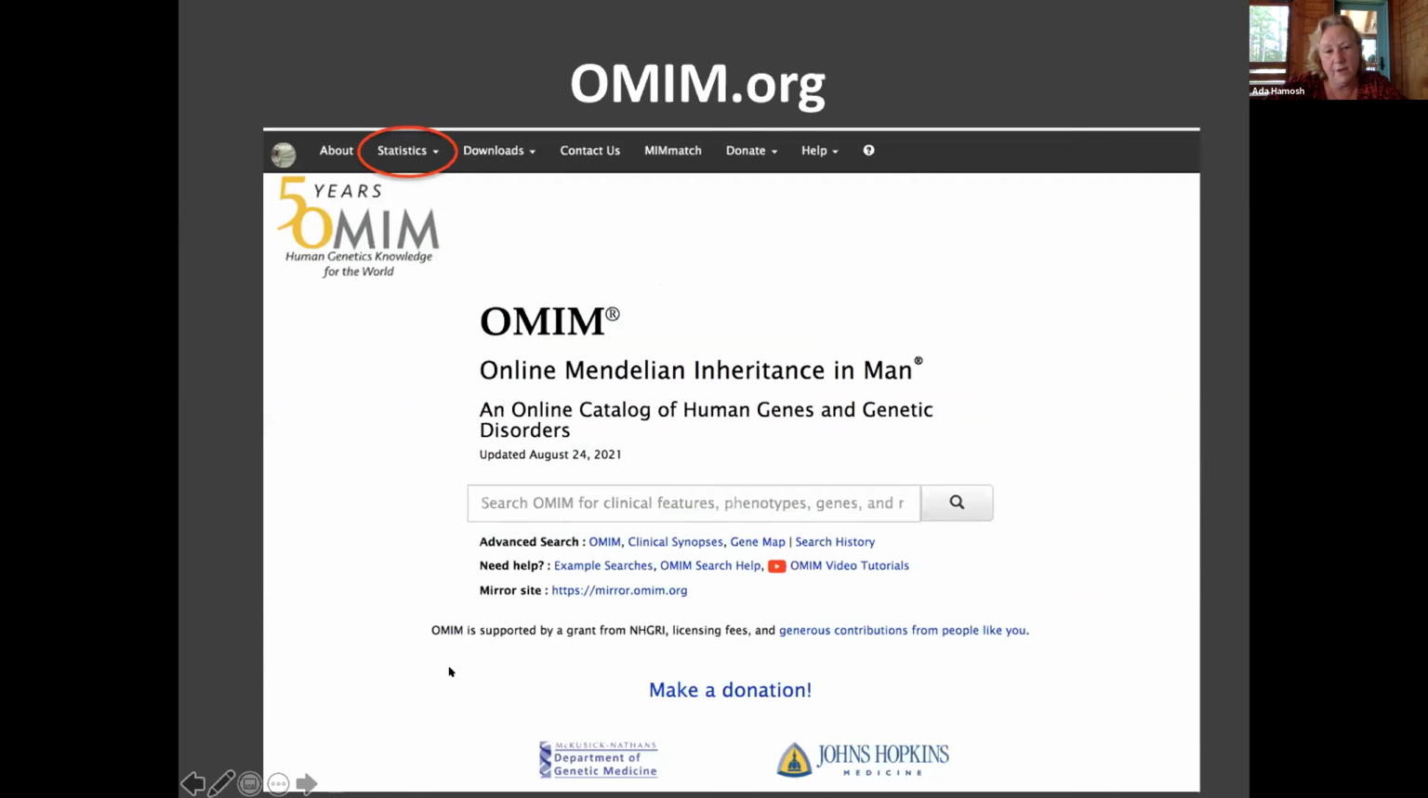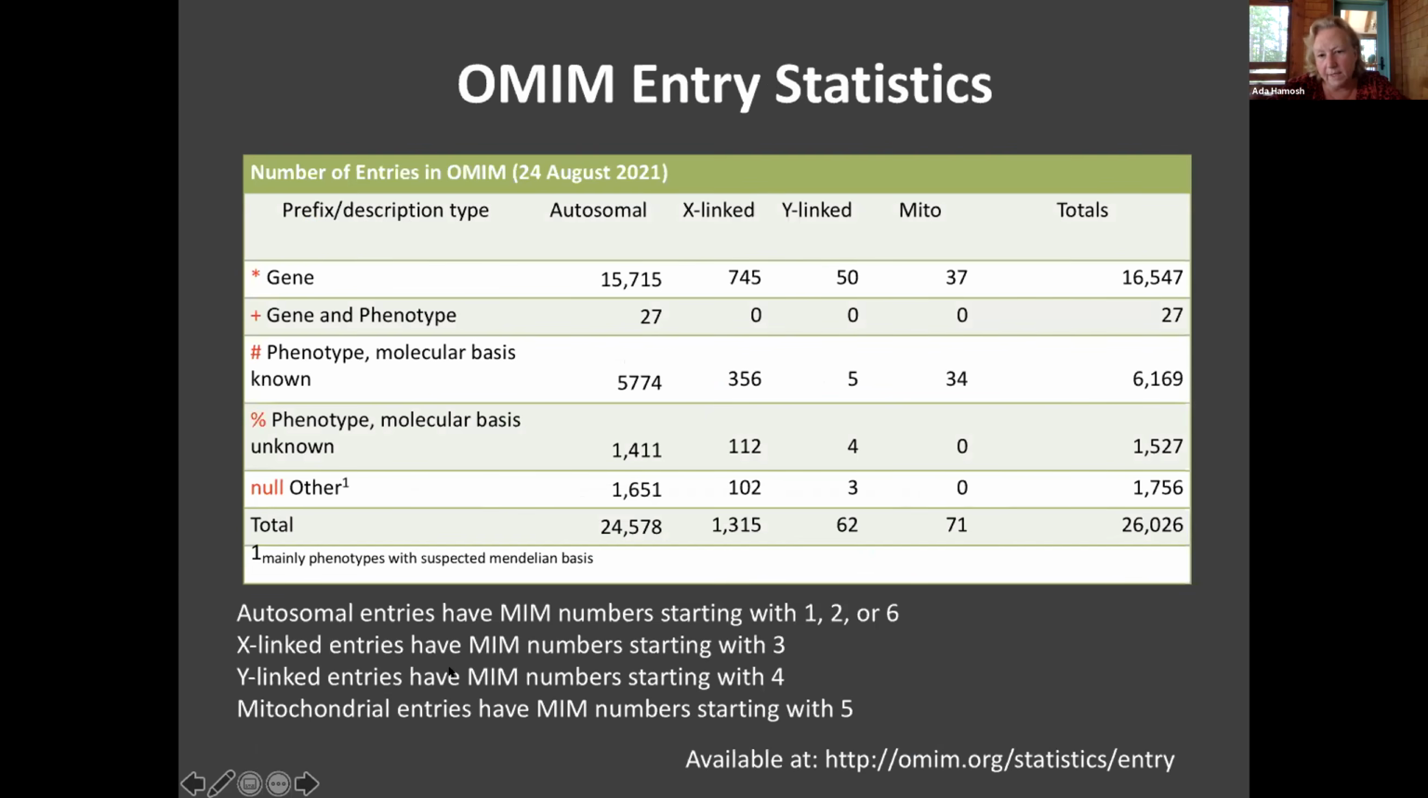The next one gives you entry statistics, and it doesn't look like this exactly. I just wanted to make it easier for people to read, but these are the number of entries that we have in OMIM as of last night. So it was updated on the 24th because it updates overnight. And these are divided into types of entries, and then whether they're autosomal, X-linked, Y-linked, or mitochondrial, and the total. So it was 26, which is kind of a nice round number, a couple days ago.